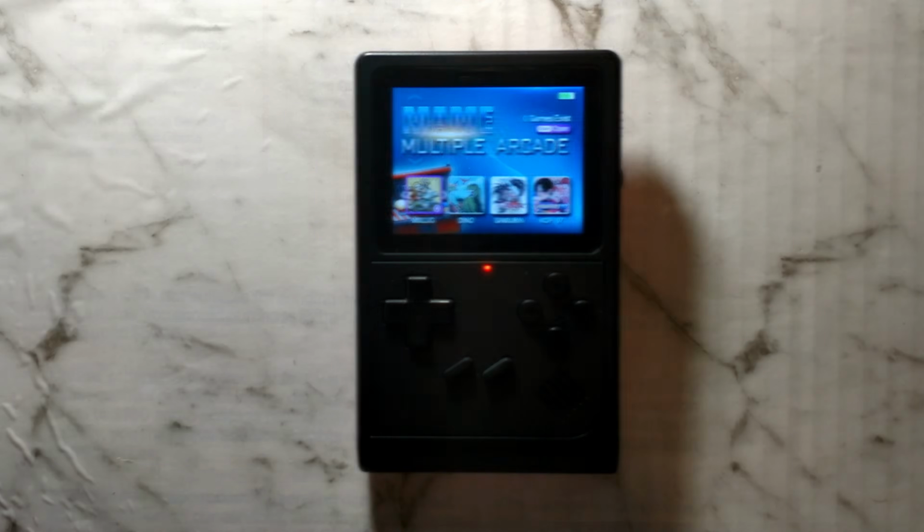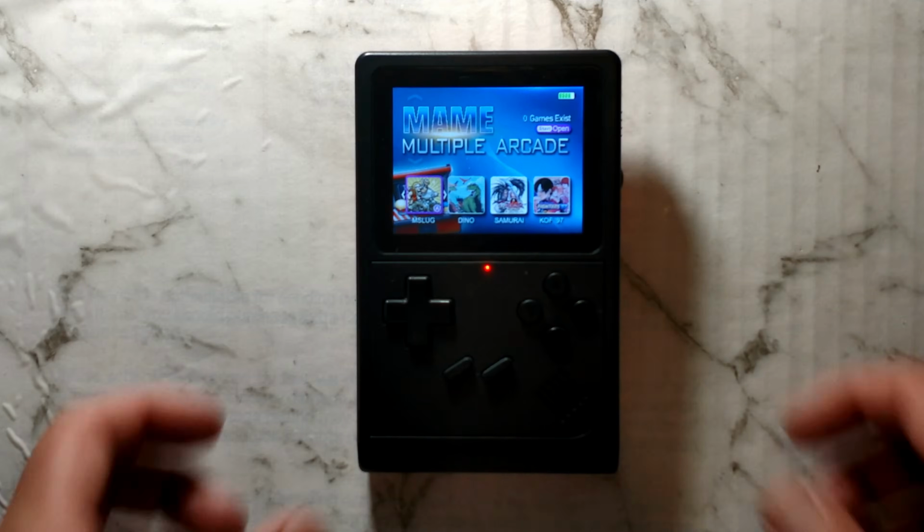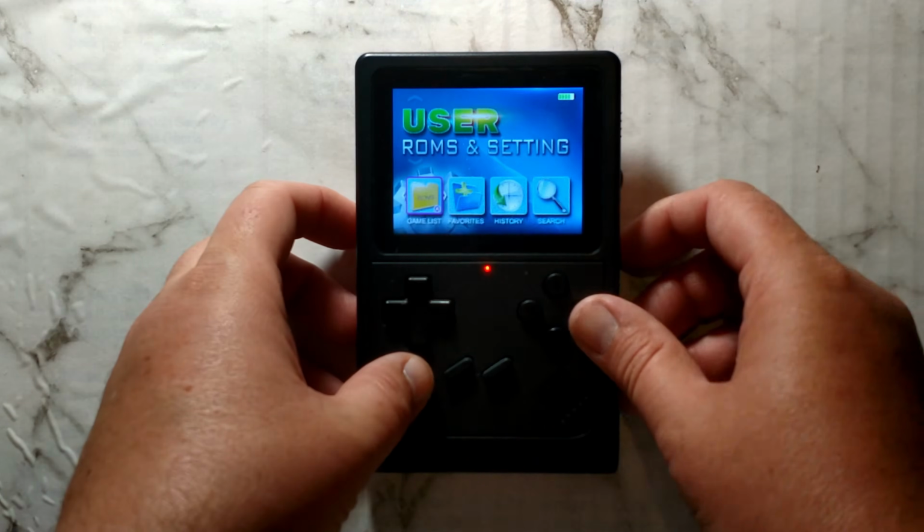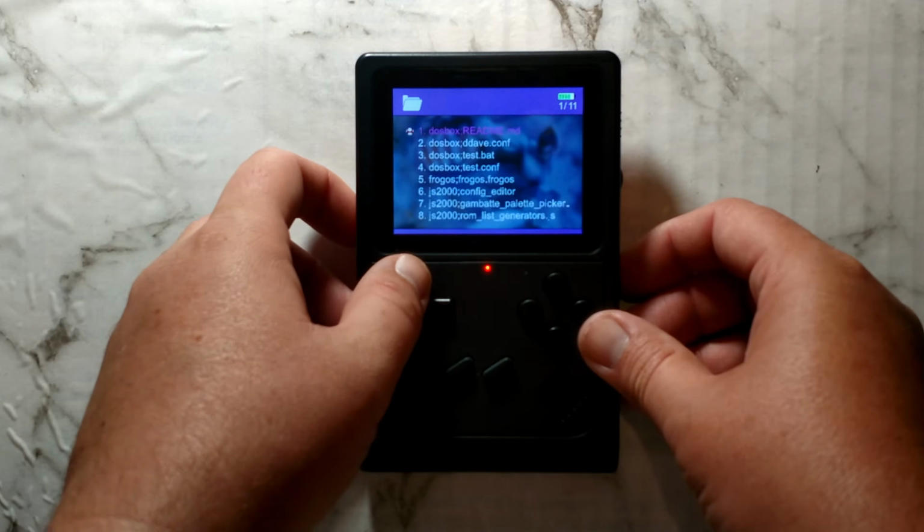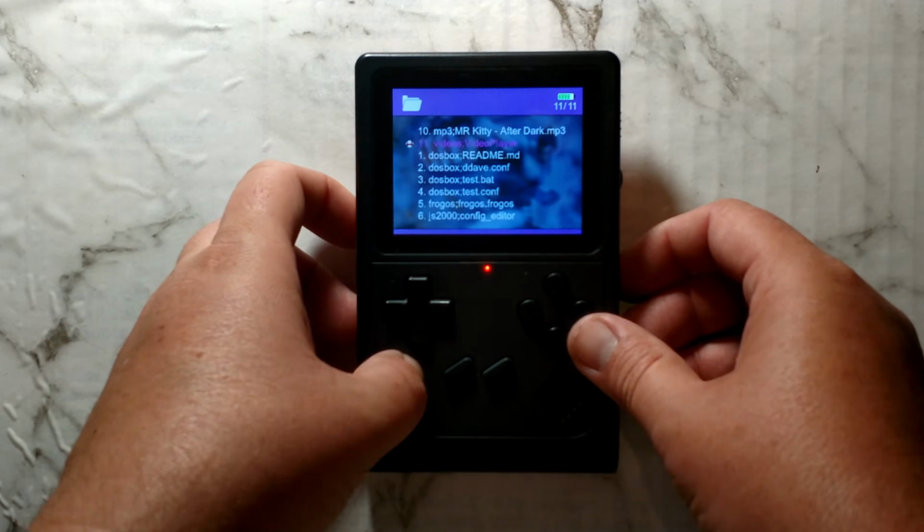We're back in our GB300 now, and to launch the new video player, you just want to go down to the user ROMs folder, so this one here, press A, go all the way down the bottom to videos, you can just press up, and you just want to run videos.